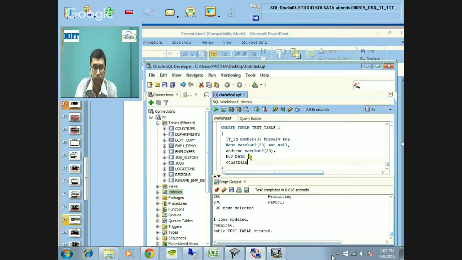You write constraint, and if the table name is test table, say TT underscore PK, then you write primary key and specify the name of the column within brackets. That will also be a constraint and will work the same as the previous approach. But these are two different approaches that I am trying to explain.